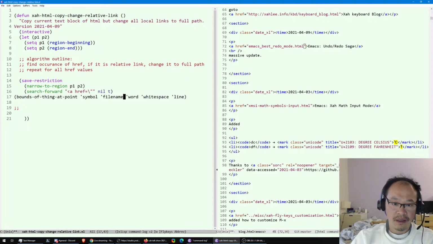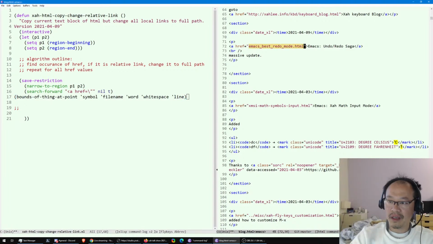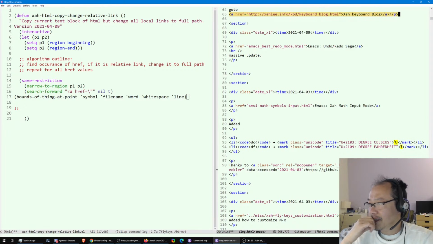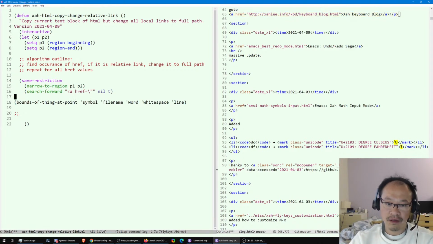Wait, before that we need to actually test if this is a local link or not. In other words, if it's starting with HTTP, such as that one, we want to ignore it for now. Okay, so how do you do that? We can test if the next few characters is HTTP. Okay, let me show you how you do it.